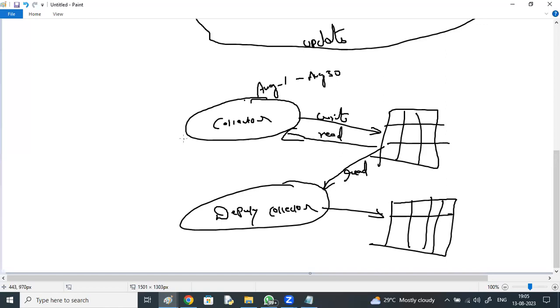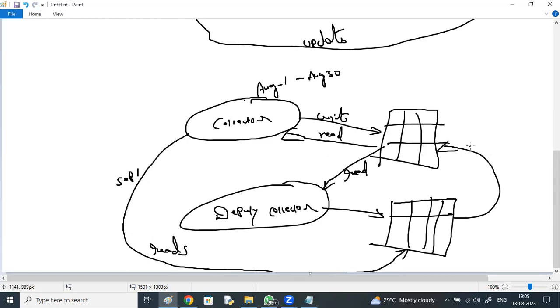But when the collector comes back on September 1st, he first reads the data of the deputy collector's file and updates it into his own. The deputy collector can only read, but cannot write into the collector's file. He is maintaining his own file.